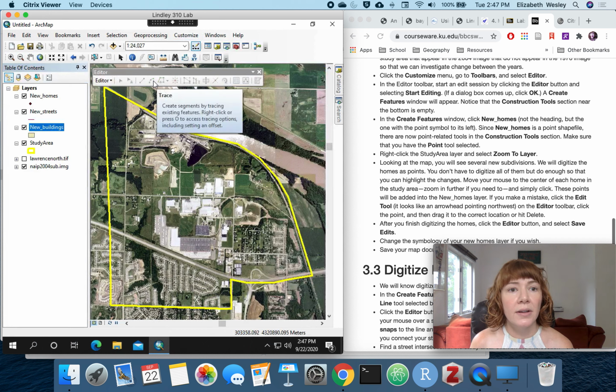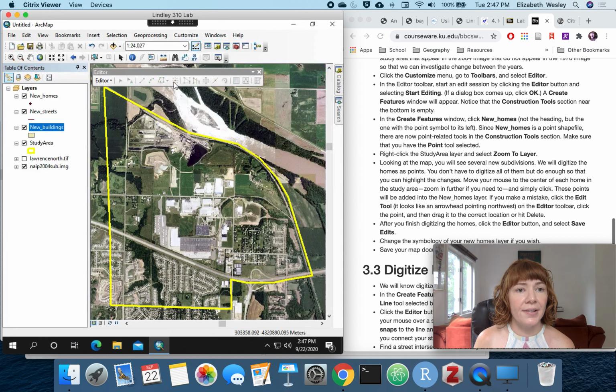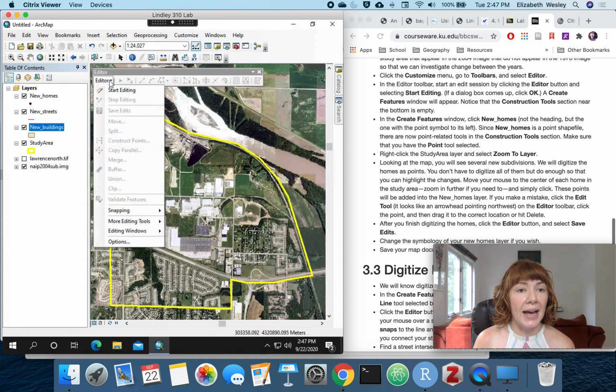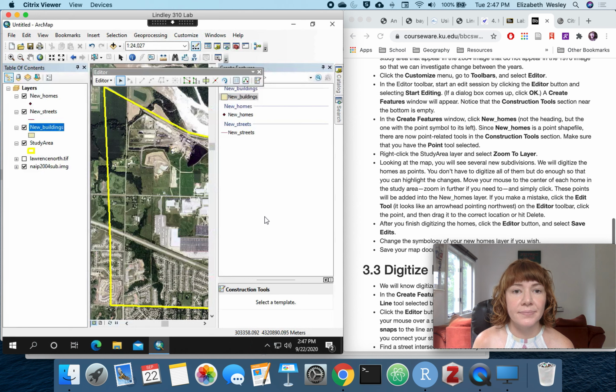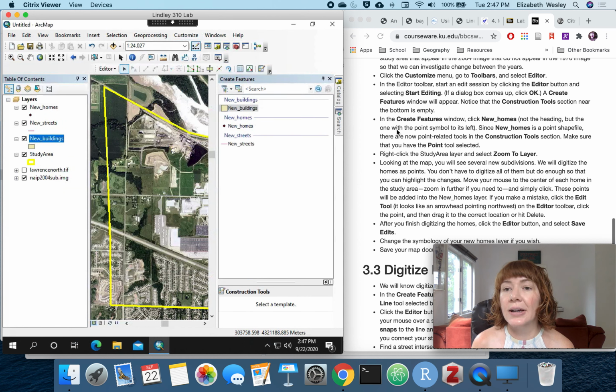All right, so come in here. You can see that all of these are grayed out. That means we're not in an edit session. So editor, start editing. All right, and so we want to edit new buildings. Because they're all in the same folder, they're all going to show up here as editable features. There we go. All right, so this is the Create Features window.